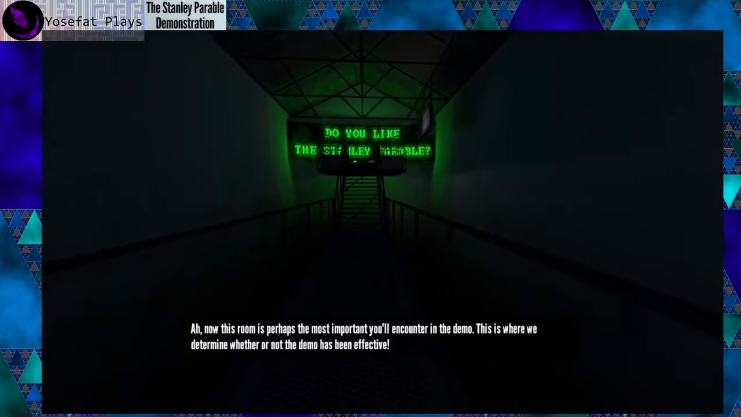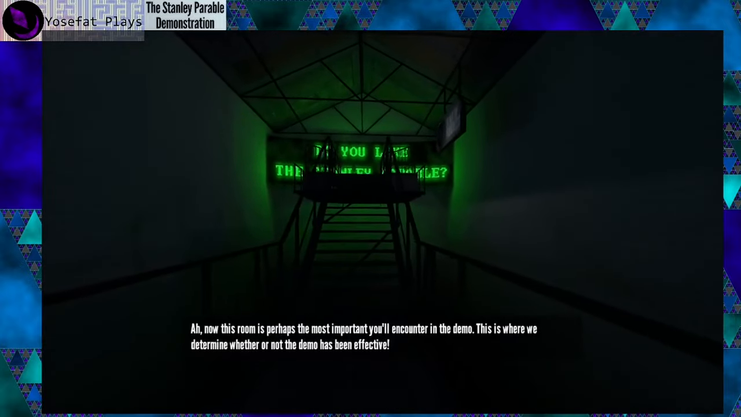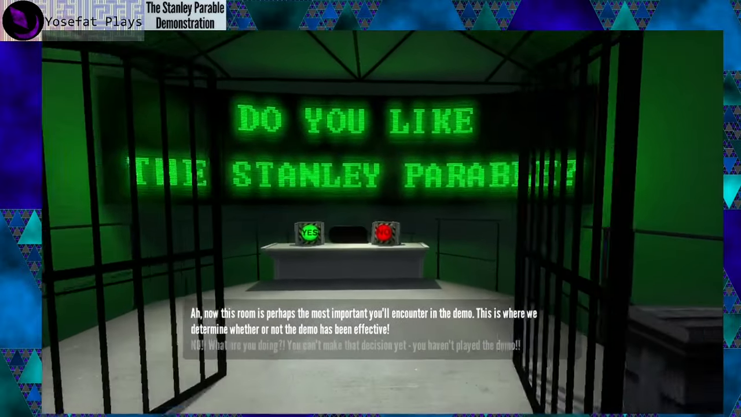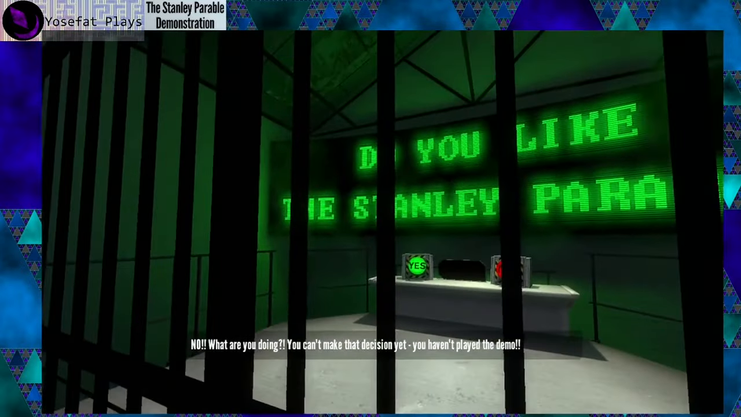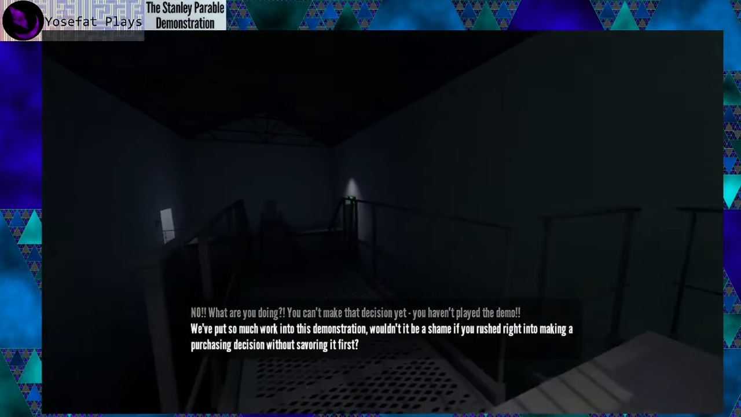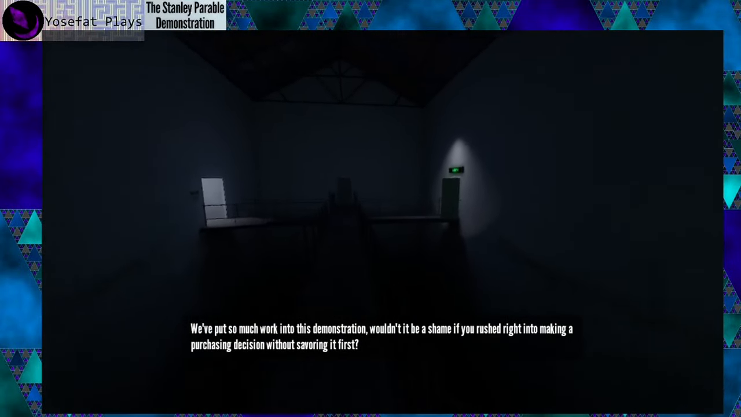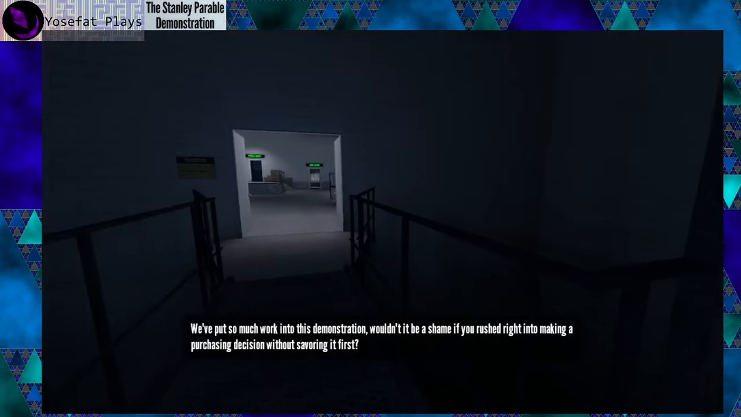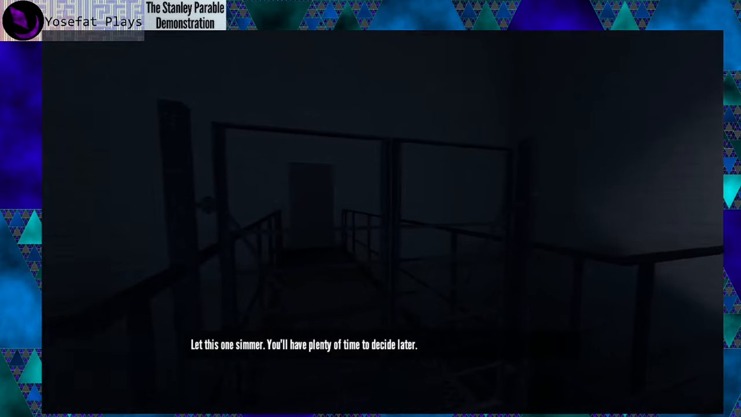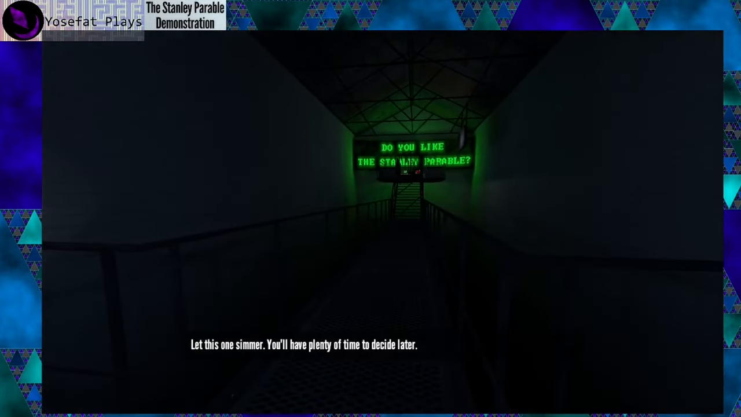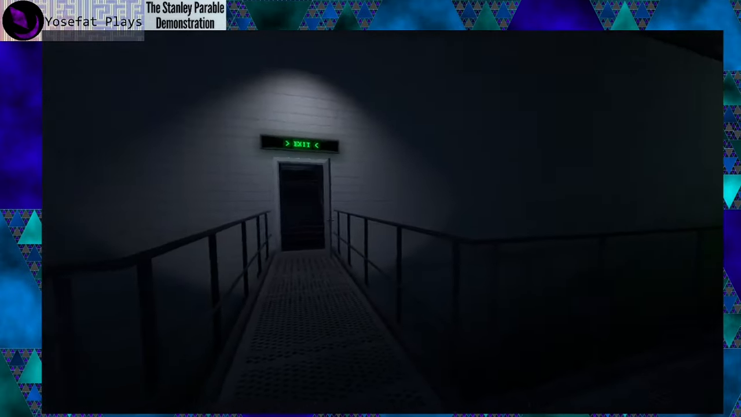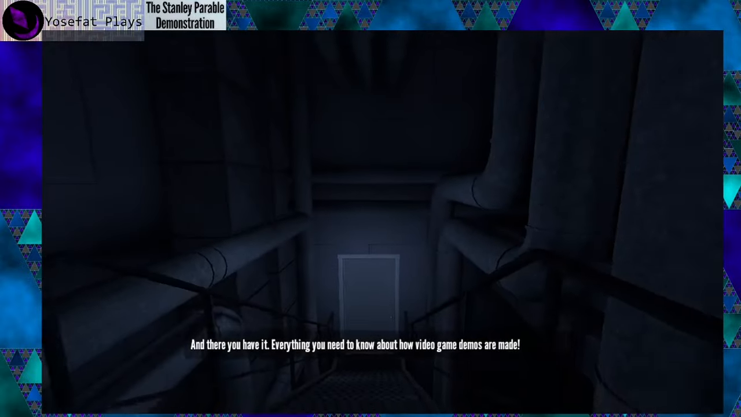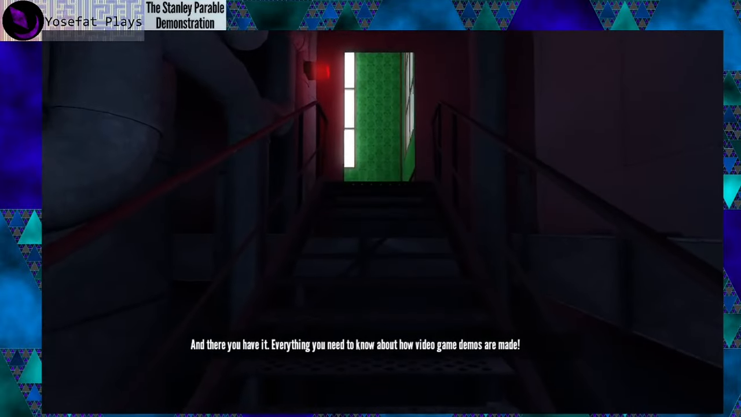Now this room is perhaps the most important you'll encounter in the demo. This is where we determine whether or not the demo has been effective. No! What are you doing? You can't make that decision yet. You haven't played the demo. We've put so much work into this demonstration. Wouldn't it be a shame if you rushed right into making a purchasing decision without savoring it first? Let this one simmer. You'll have plenty of time to decide later. And there you have it. Everything you need to know about how video game demos are made.